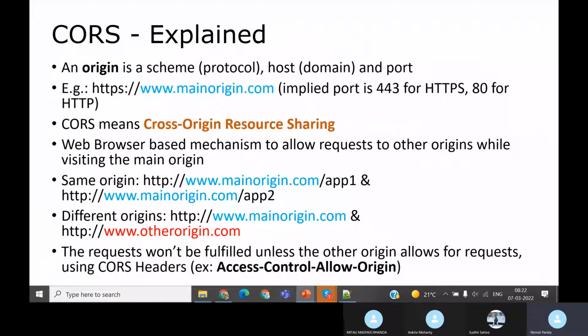Next is CORS. What is CORS? CORS means cross origin resource sharing. This is, I think, one important mechanism in web services to allow requests to other origins while visiting the main origin.